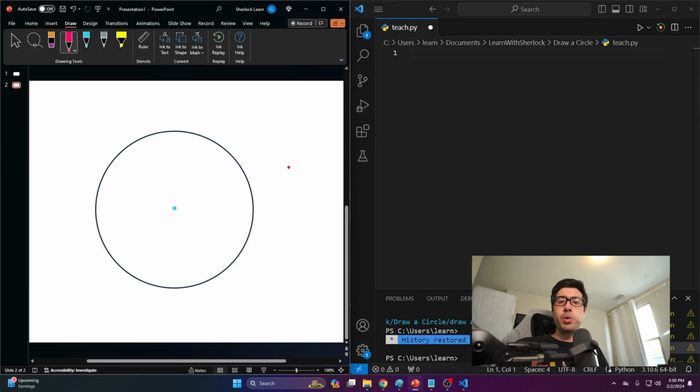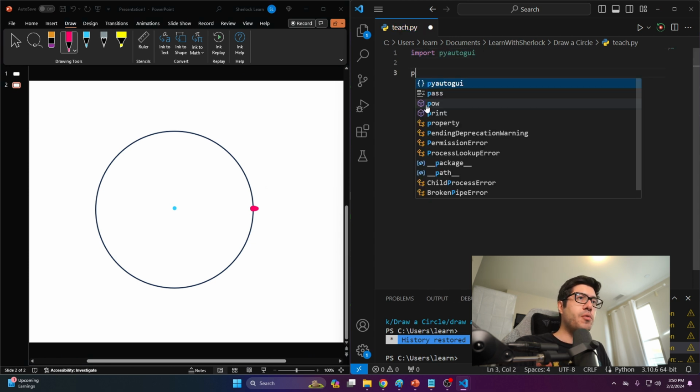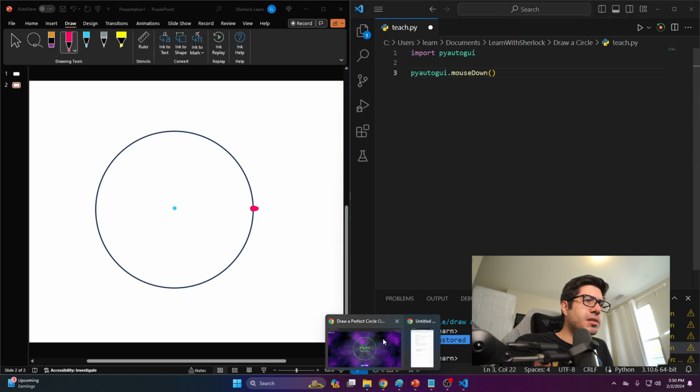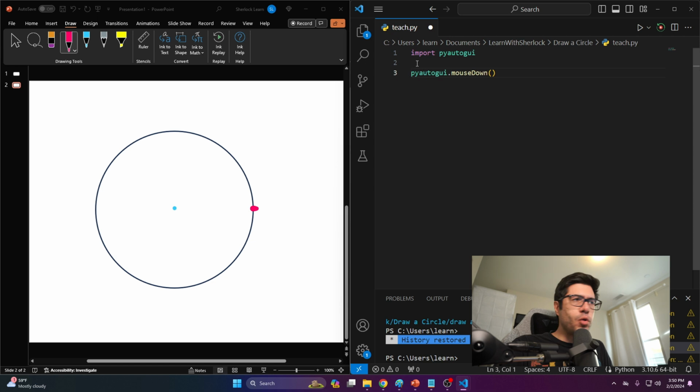Think about the logic of what we're trying to do. We're trying to make the computer click on a certain point on the screen, specifically this point. To do that, we need a certain library, which is called PyAutoGUI. Then we're going to do PyAutoGUI.mouseDown, just a left click. But where do we want it to left click? It's a certain point exactly in the middle of the screen. But what is the middle of my screen?